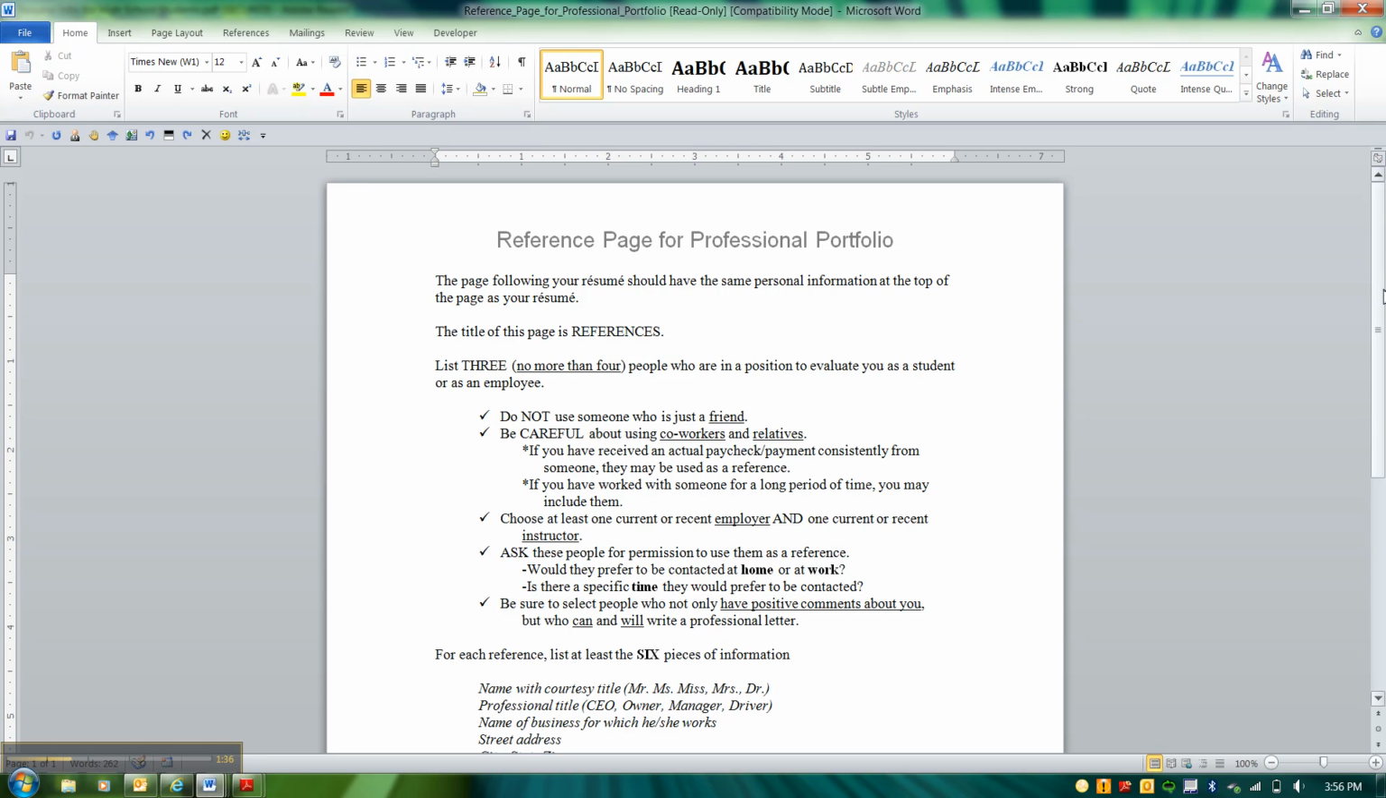One of the things is that before you put them on a reference page, you do need to make sure you ask them if they can be a reference for you, because you want to make sure you have somebody that's going to say positive things about you if an employer does call them. Some other things you'll note: do not use someone who is just a friend. These are professional references, not personal references. Be careful when using coworkers and relatives. It says if maybe your father, your uncle, or your grandfather have been the only people you've worked for, that's okay. If you've received an actual paycheck or payment consistently from them, you can use them as a reference. Or if you've worked with somebody for a very long time, like a coworker, you can use them as well.